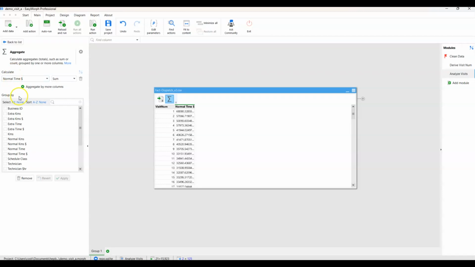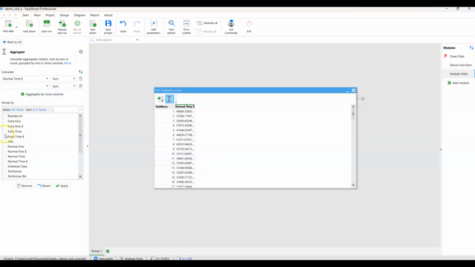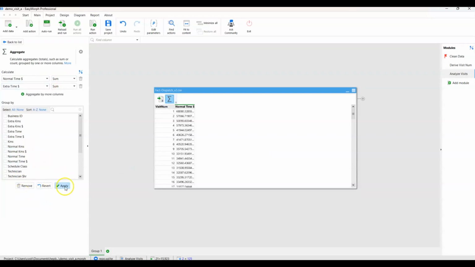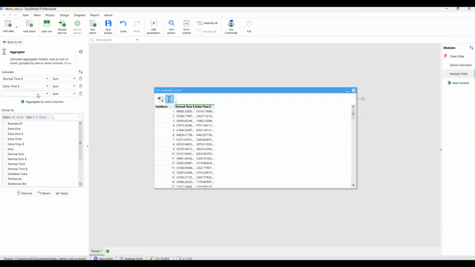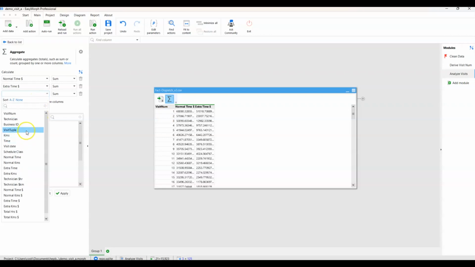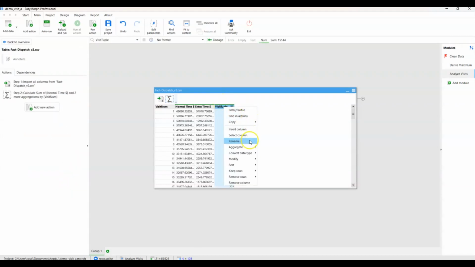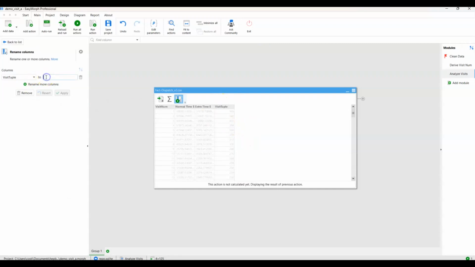So we just need to modify this to add a couple more aggregations. We're going to add the extra time, of course. I meant to add it from here, the extra time dollars. And I'm also going to add a distinct count of the visit tuples. I'm going to call that count distinct, and I'm going to rename that num visit tuples.